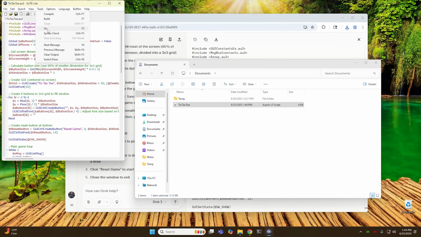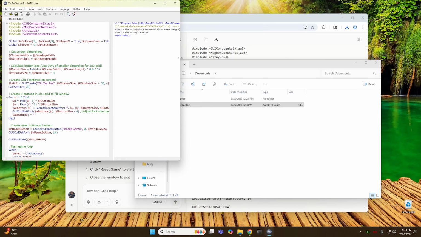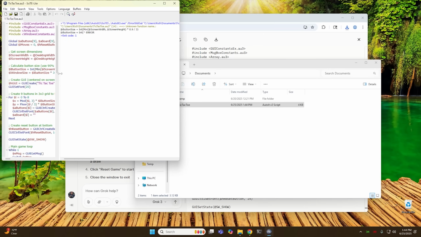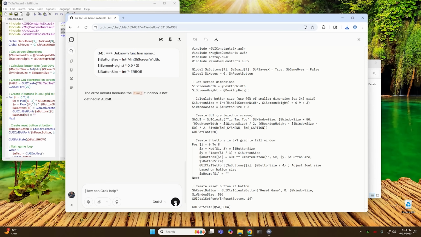We'll hit tools, go, and it looks like we have an error. So what Grok has done here is it's actually messed something up. I'm glad this happened here so we can show this. What we're going to do is highlight the error itself, just like that, copy it, and essentially all we're going to do is just paste the error code in and see if Grok can figure out what it did.